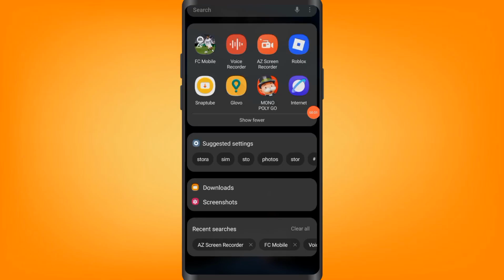In this video, I'm going to show you how to transfer FC Mobile account to another phone. So this should be a quick and easy process video.